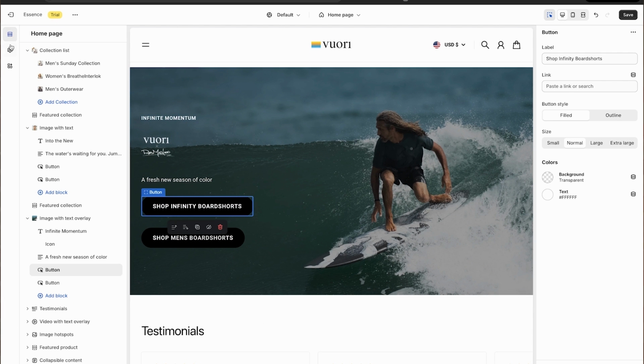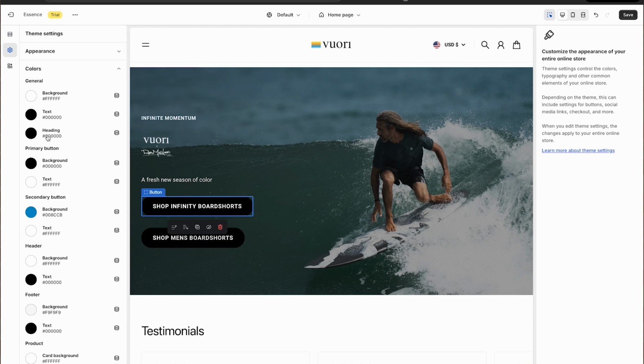Because anytime that you make any changes here in the back end with your colors, and if you have maybe a primary button color or secondary button, it's going to make that change everywhere on the website. And we just really want to highlight these right here on this particular section. And the way to do that would be through some custom CSS.